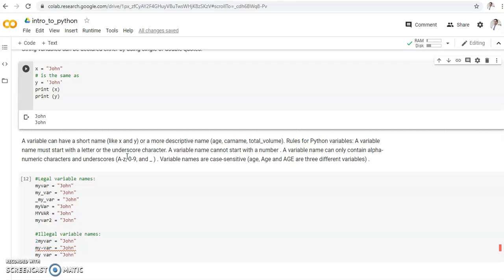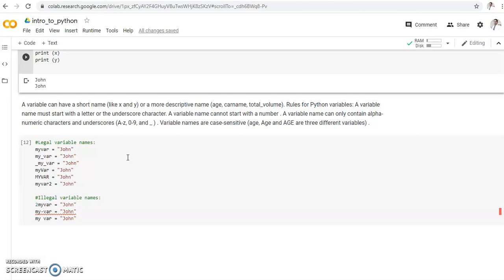Now, how do I create variable names? A variable can have a short name like x and y that we have used in this video, or a more descriptive name like age, car name, total underscore value, or volume. So what are the rules for naming a variable? A variable name must start with a letter or an underscore character. That means you cannot start a variable with a dollar symbol or a number. You can start with a letter, capital or small, and you can also use an underscore to start a variable name.